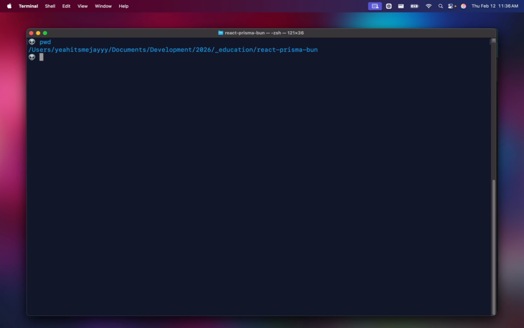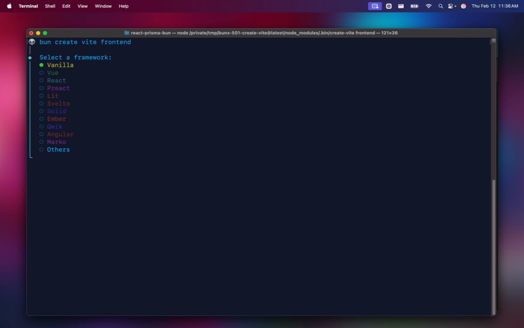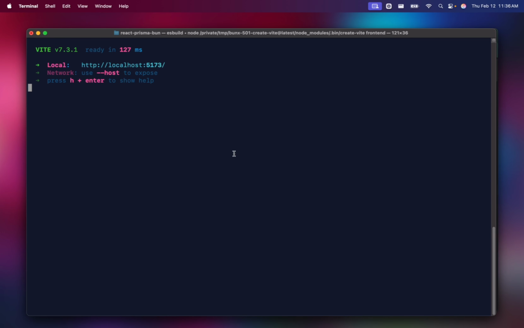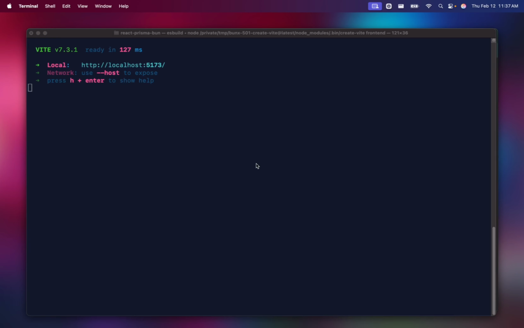Okay, so inside the root of our directory, we're going to run the following command. We're going to say bun create vite frontend. First, we're going to select React. We're going to go with TypeScript, say no on the Vite 8 beta, and then we're going to install with Bun now. Boom. That's how quickly we got our React app up and running. If you go to port 5173 in your browser on localhost, you'll see that we have a vanilla Vite React application up and running. Okay, so we'll leave that open.